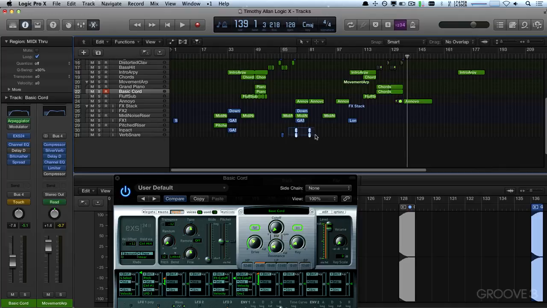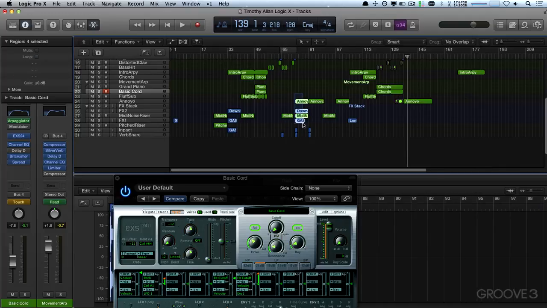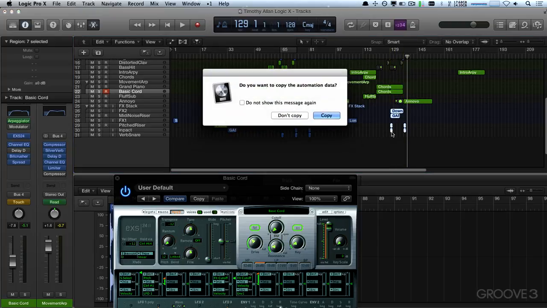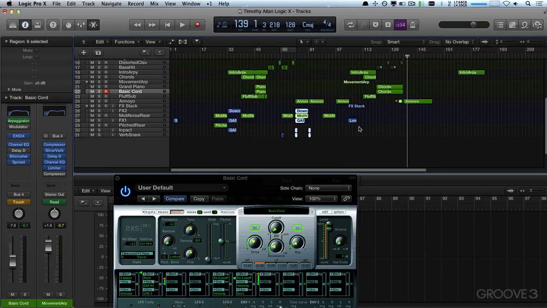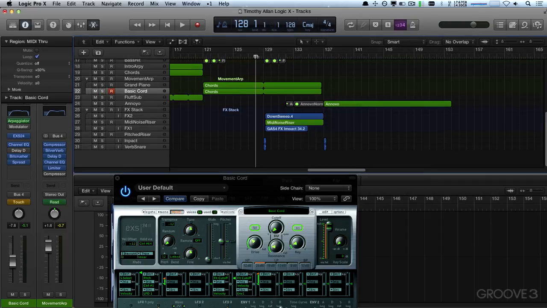these impacts again. I can probably just actually copy that. And oops. Put them one channel up. There we go. So move that to there. Yes, we'll copy the automation data.